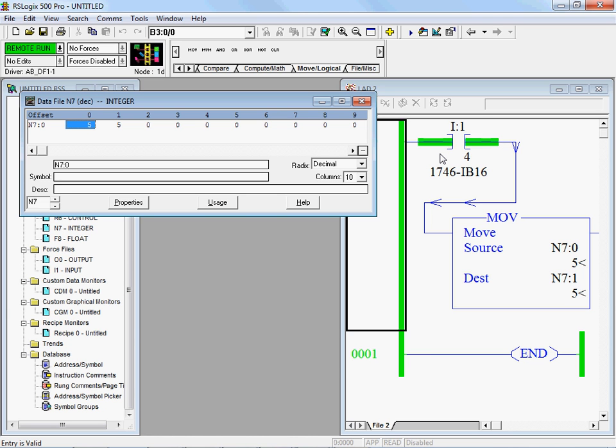Every scan it's moving the same amount of data. I can't change it. If I was to go to the destination and try to change it, it won't take it. It's always moving. So that's a move instruction, moving one chunk of data, one word to another word.